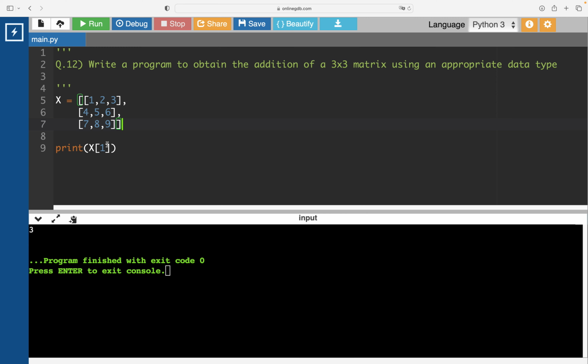Now if I print this, it will print as: this is the first row, this is the second row, this is the third row. In terms of column, this is the first column, this is the second column, this is the third column. If I want to access this, I have to put 2 dimensions here. Let's say I want to access 7. What is the row of 7? This is 0, this is 1, this is 2. So I will put 2 here.